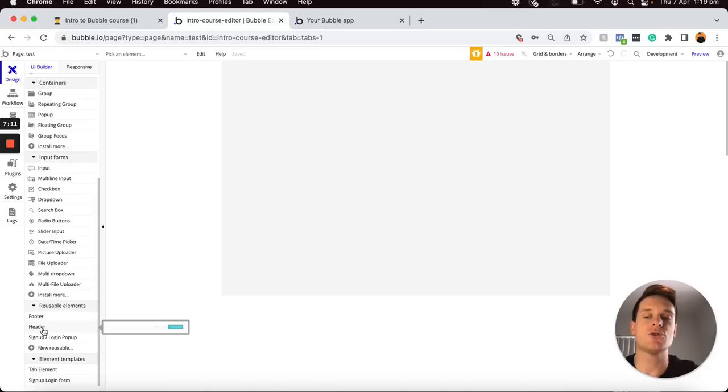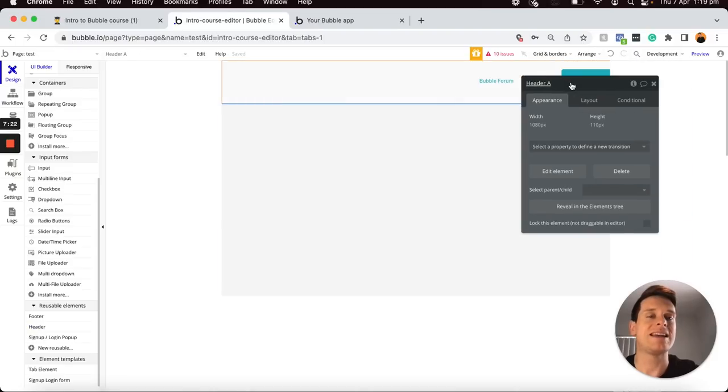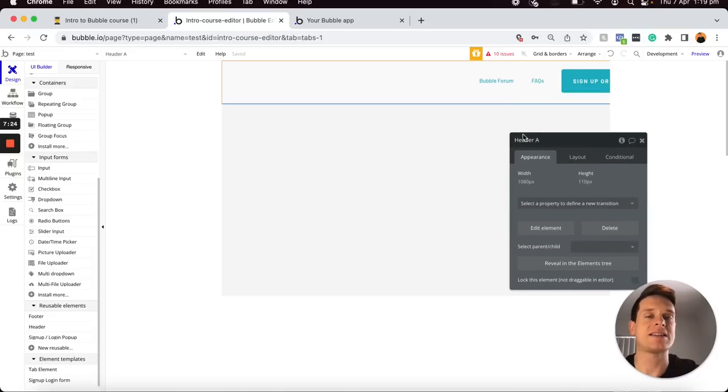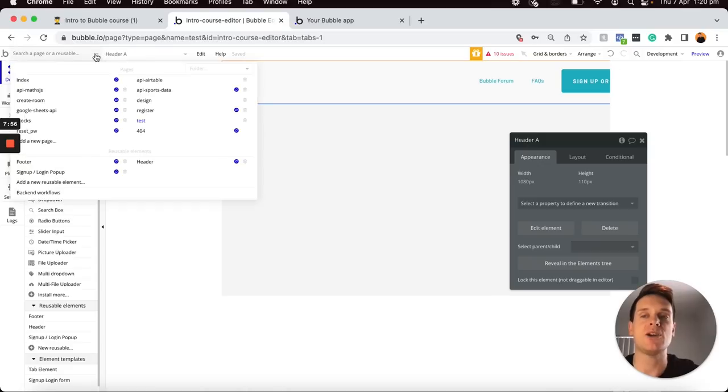So if I was to choose to add the header element onto my page, what you'll see is that if I was to just move my element inspector out of the way, this element provides me with a series of visual elements, and these are housed within a group, only I don't have the ability to edit all of the elements on this particular page. In order to make changes to this reusable element, I need to edit the overall group of elements itself, and you can access that through your page drop-down menu here.